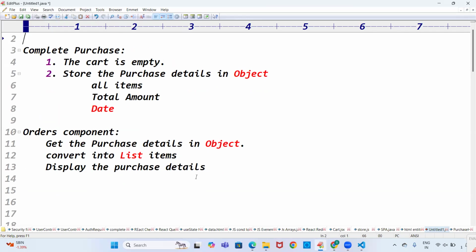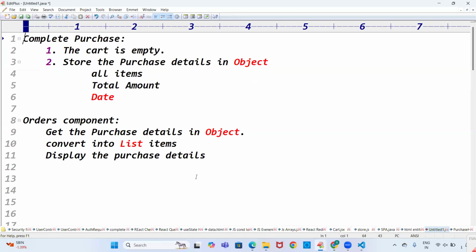You know what you have to do, right? First step is, take the button. What is the button name? Complete purchase. Take the button. After taking the button, what do we have to do? Click on the button. When we click on the button, write one arrow function.